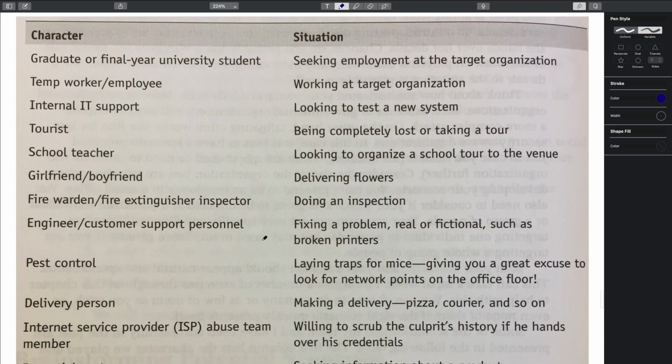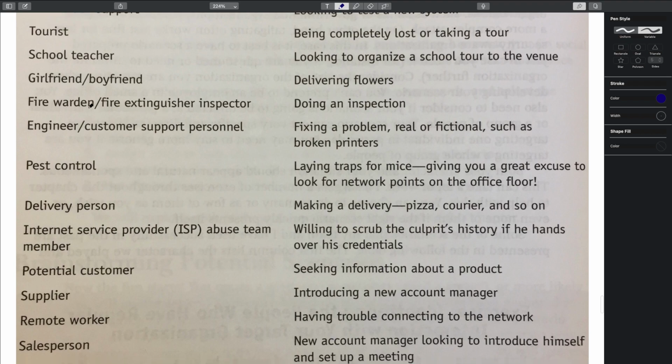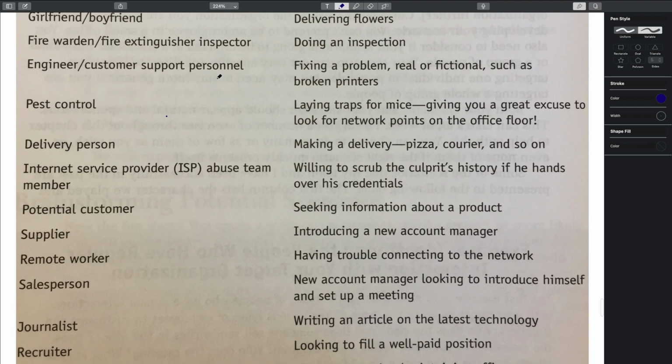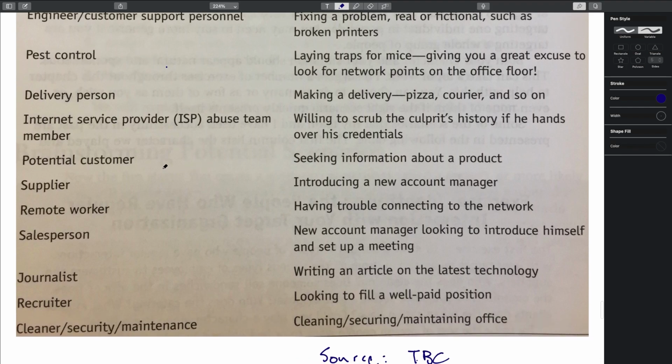But you can see lots of different things. We talked about internal IT support. This could be the situation where you're looking to test a new system. Tourist, fire warden, where you're doing an inspection and need to check that the server room and all the fire alarms are working. Customer support, pest control, delivery people, remote worker, journalist. So there are lots of different ideas there in terms of pretexts that you might take.